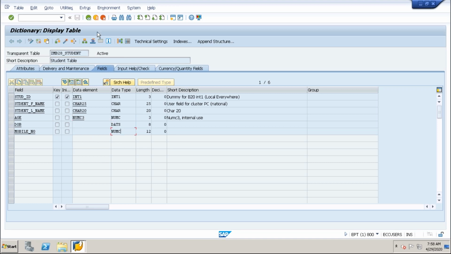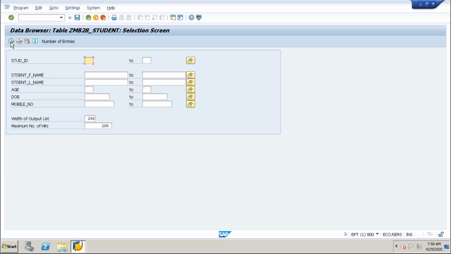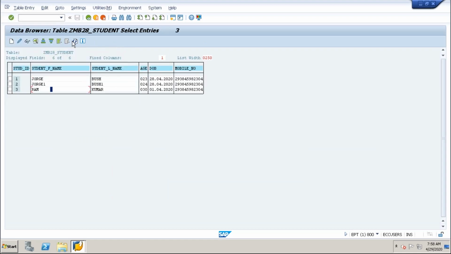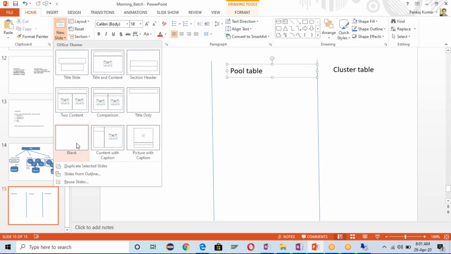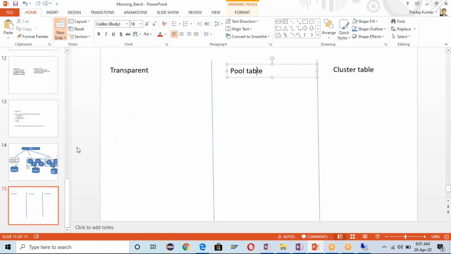Now you can see that I have already created some records here, in JDMB28 student. This is my student table, the main table. Now I want to create a check table. So what is the check table? You might have heard the term referential integrity, or foreign key relationships. So let's first understand a little of the theoretical concept about the check table, and then we will go and create one check table over here.